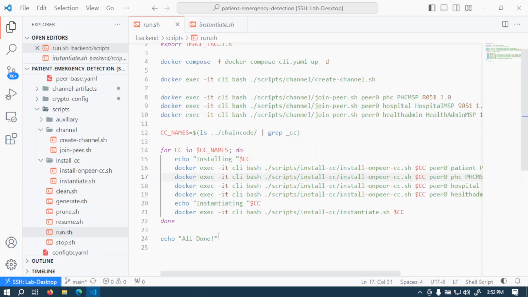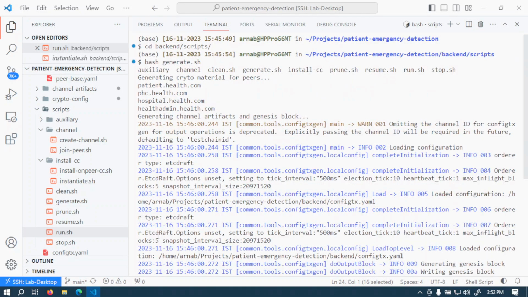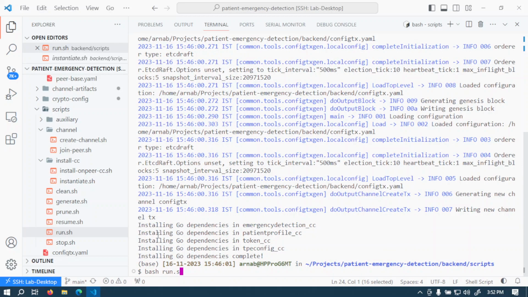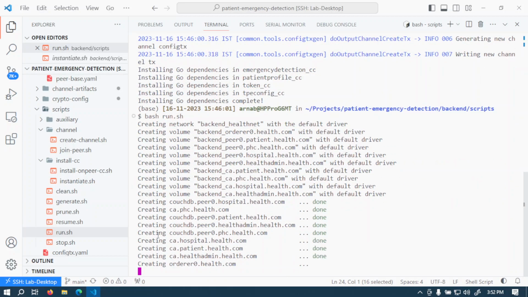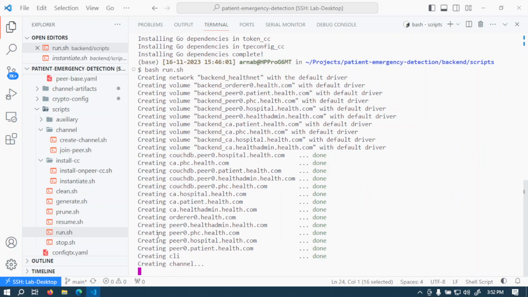So after all of this is done, it says all done. Yes, our network is now up and running. So let's quickly run that. Bash run.sh. Once I click that, it is creating the containers and they are done. Now it's creating the channel. It takes a few moments. Let's wait.